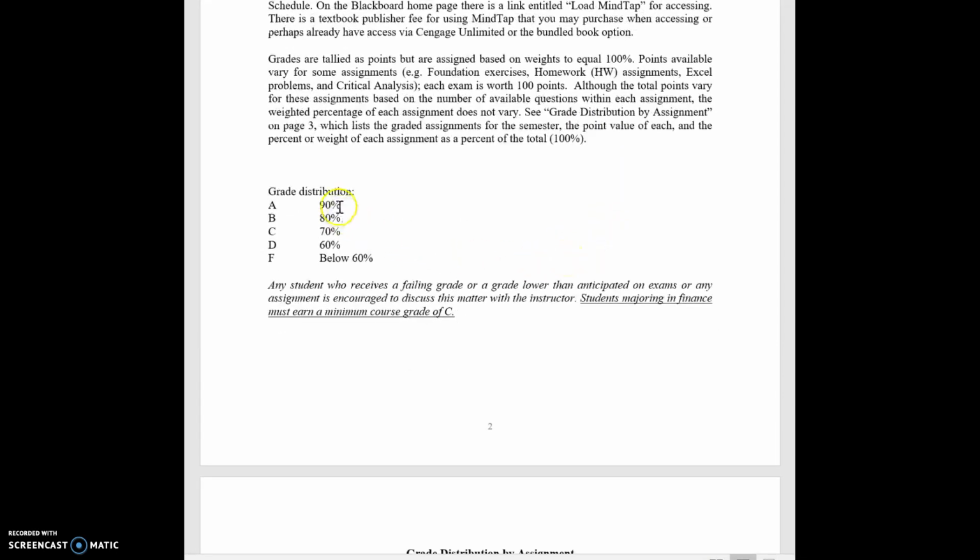Now, the grade distributions, a typical grade distribution of a 90% or greater is an A, 80 to a 90 is a B, and 70 or greater is a C. Now, in this class, if you're a finance major, you have to have at least a minimum of C in the class.